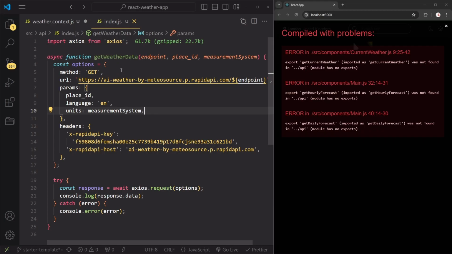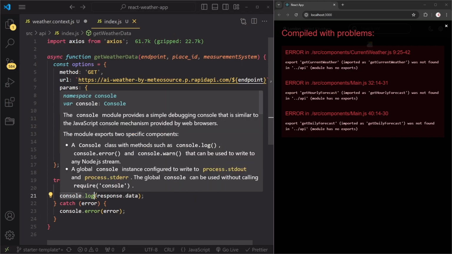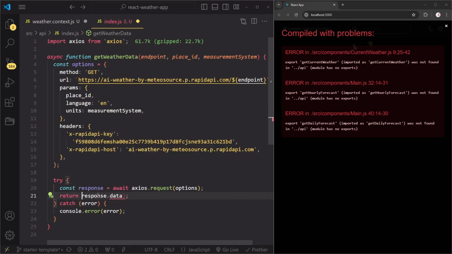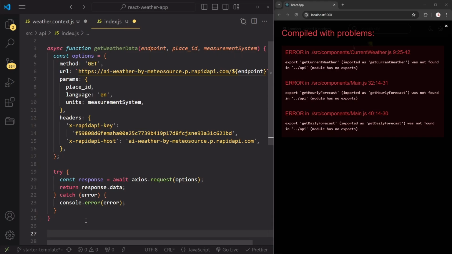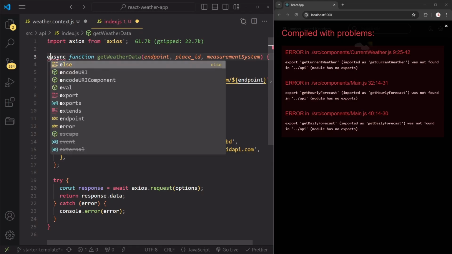And I guess that's it. Now let's go and return response data instead of console log in it. For the errors, I'm gonna just console them. So that's it for the get weather data, I guess. Now let's go and export it. Let's use export here instead.